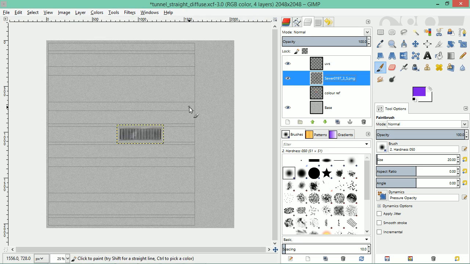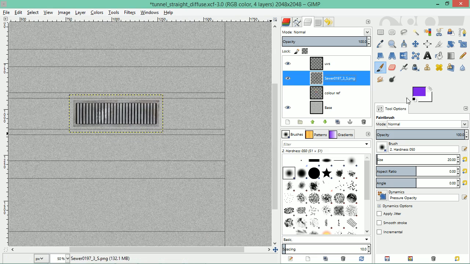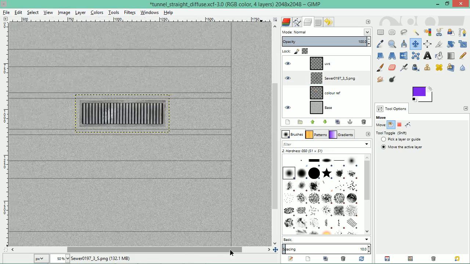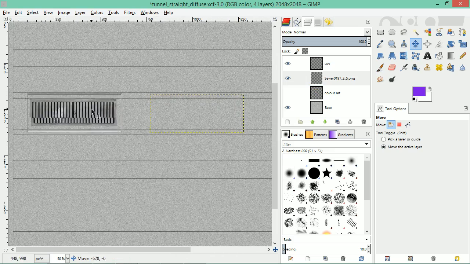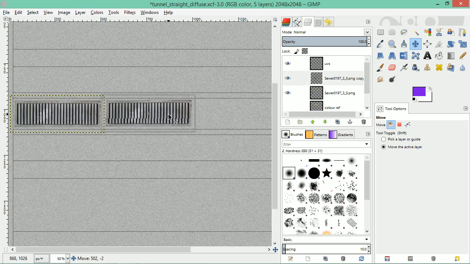So what we'll do now is use the move tool. I like to click move the active layer, get that roughly in the right position. So this is the wonderful thing about the UV layout. You see, it gives you instant access. And then what we'll do is we will duplicate it, and I'm going to move it across by hand.